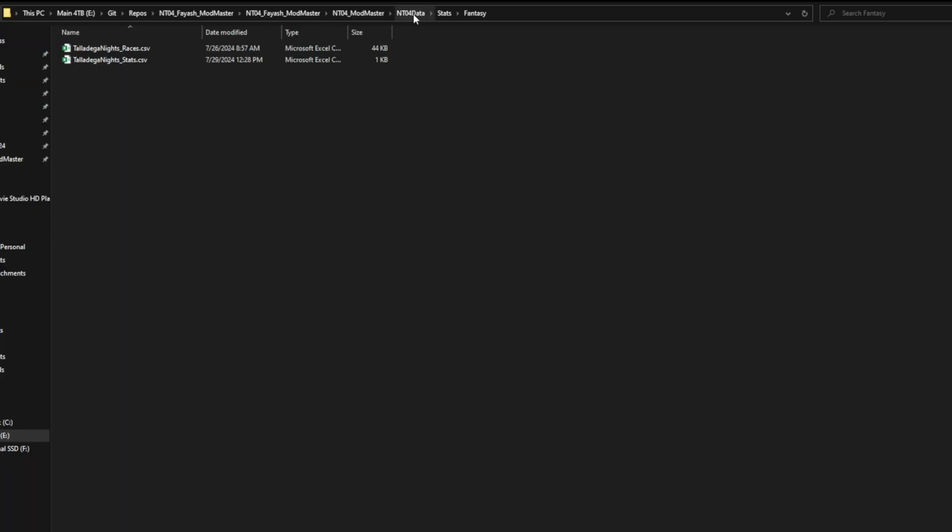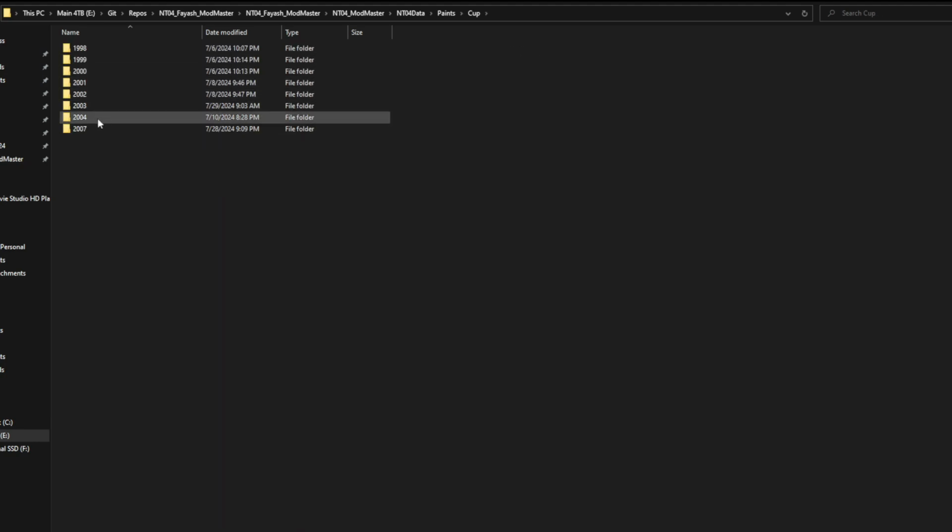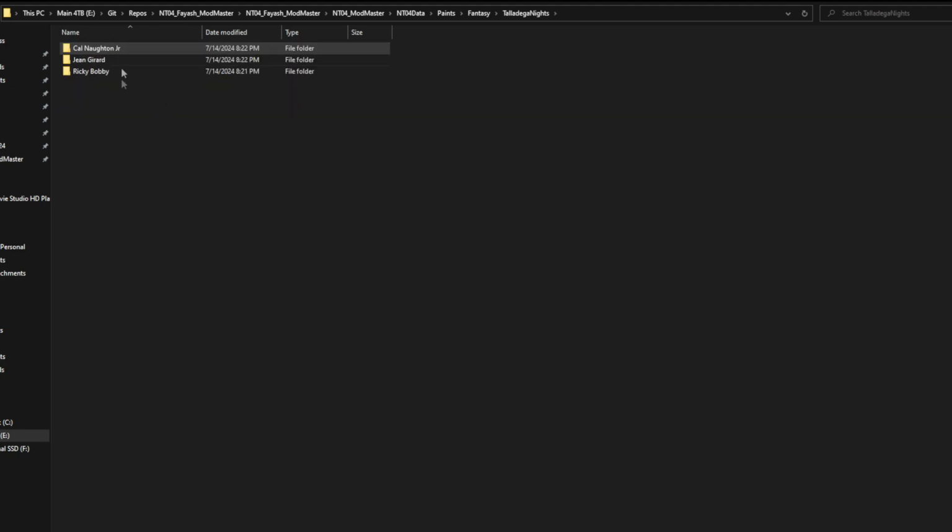So lastly, the only thing you're going to need when sharing your pack out is your stats files, if you have any. You have to let people know what the path is, so you may just want to zip this folder or include this folder in with your pack. Also the paints that you've included, in my case the Talladega Nights paints, the fantasy ones in this example, and any of the pack files that you've created.